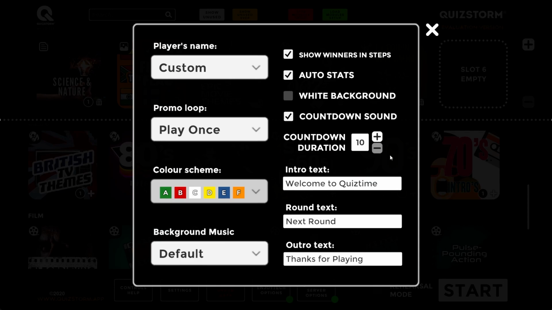And then finally, in here, we've got your intro text, round text, and outro text. This really is just what appears at the bottom of the screen at the beginning, at the intro, between the rounds and the outro. So you can change that to whatever you want, bespoke to your particular setup, your particular venue.